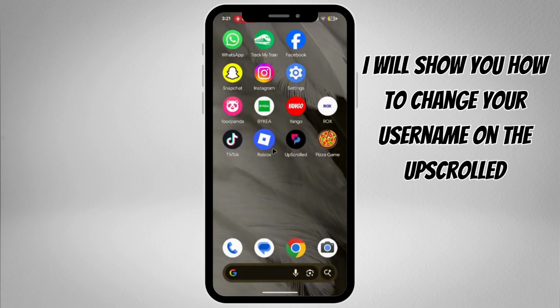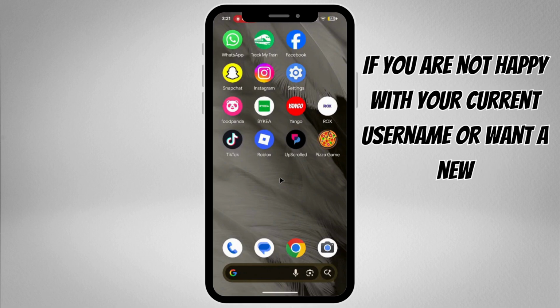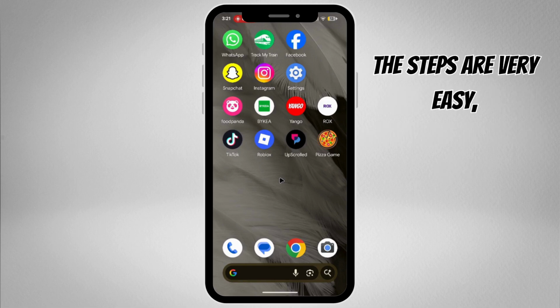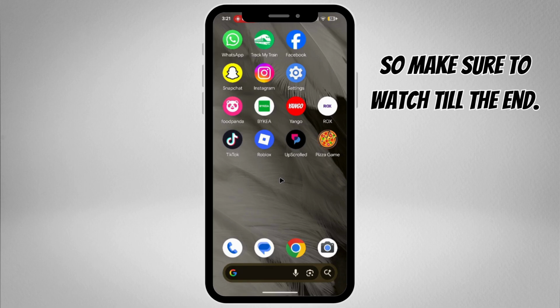In today's video, I will show you how to change your username on the Upscrolled app. If you are not happy with your current username or want a new handle, this video will help you. The steps are very easy, so make sure to watch till the end.